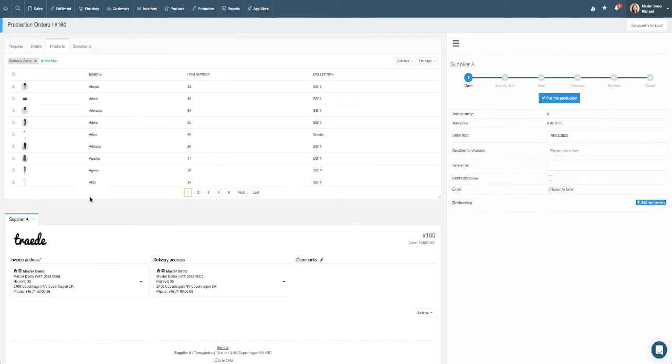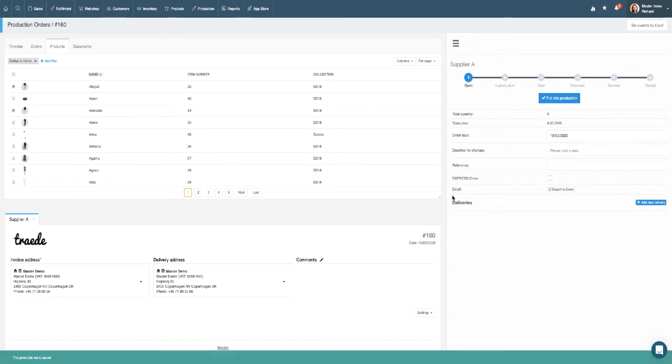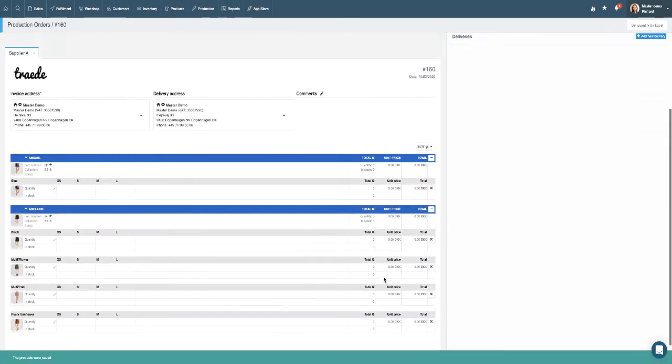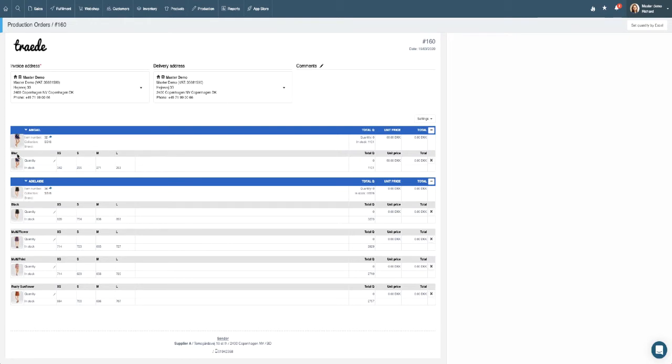We have two ways to apply products to a production order. We can either do it by adding just the products that we would like to have on the production order. In this case, it could be Abigail and Adelaide. Press Save Products. And down here we then have the products shown and the variants of them.